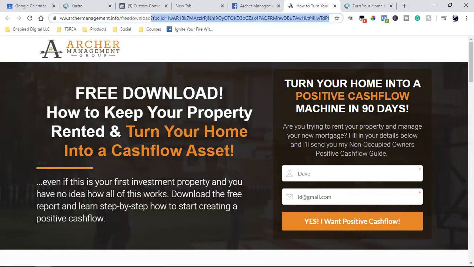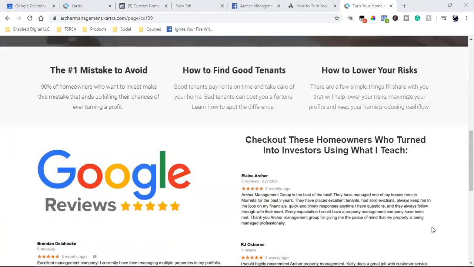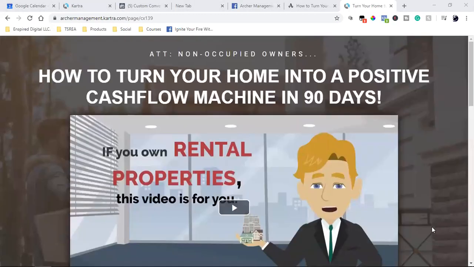Let me delete that part. There's your link right there: archermanagement.info/free download. So when we set up the ad, when they click on learn more, they're coming here. But what we're telling Facebook on the back end is that we really want them to come here, because the only people that could ever in the entire world come here are people who fill out the form. Correct. Or people who opted in.